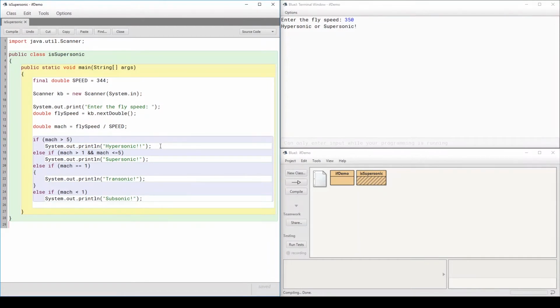If yes, then you execute hypersonic, and what Java does is that it skips all of this and exits that if statement. However, if it's not greater than 5, in this case it will go to the next condition and check, is it greater than 1 and less than or equal to 5? And again, if it's true, then it will execute this and then skip the rest. Else it's going to go and check the next condition, which is mac is equal to 1, and so on. All right, so this is one way to classify it.